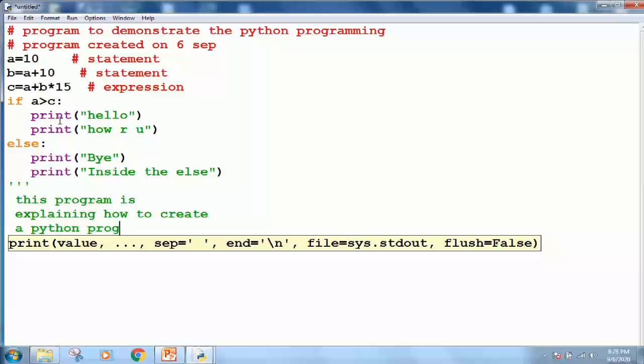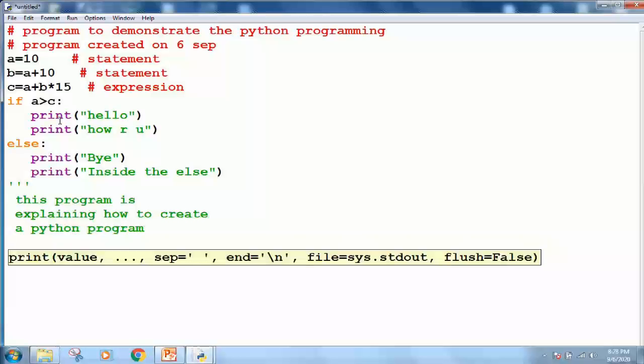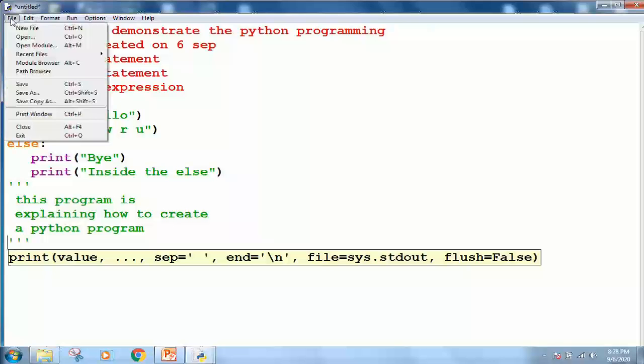See, I am writing this description about what this program is. I do not want the interpreter to read this, so I can make it a multi-line comment. So this is the multi-line comment which I have given in this program. Now I will save this file.